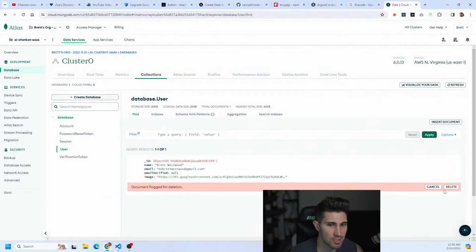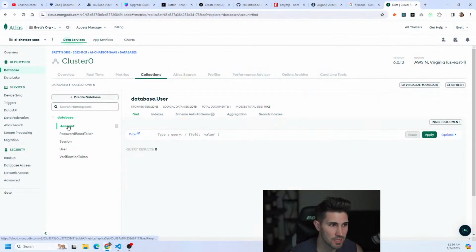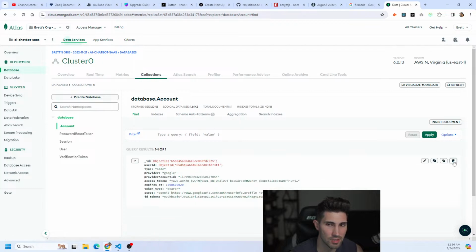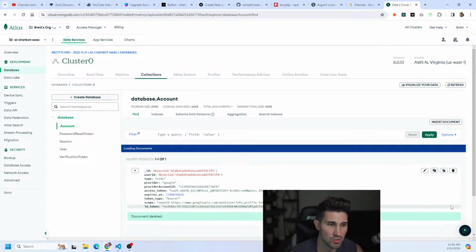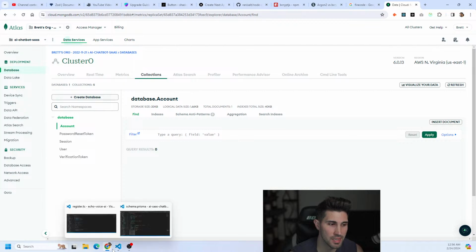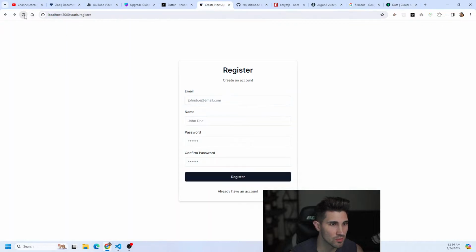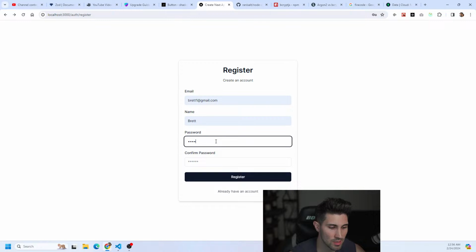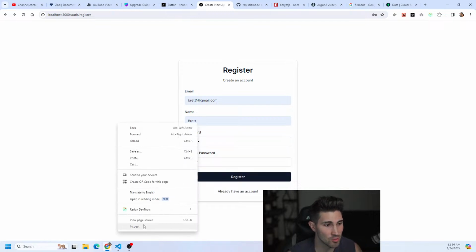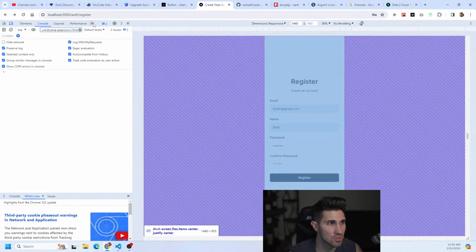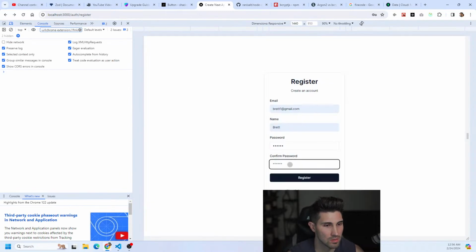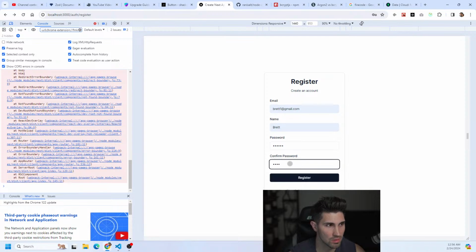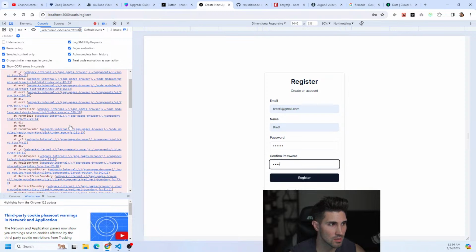So what I'm going to do is I'm just going to delete everything from our database. Delete the account, delete the user, and we're going to try to register with a credentials provider. So let's refresh this page. We could use this email. That's not my email, but we could use it. Do a password. Let's do a password that doesn't match. And then let's open up the console. 1, 2, 3, 4. And then we're getting something here.